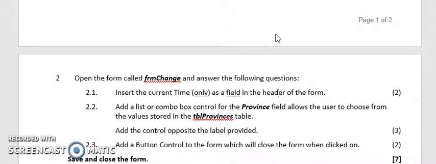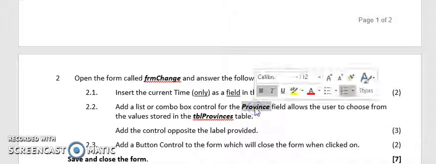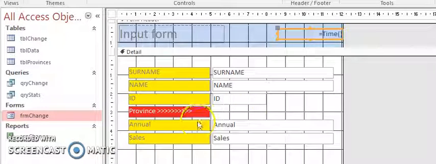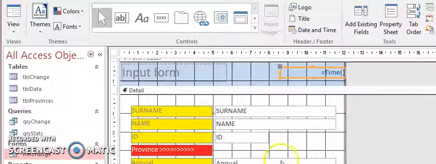Add a list or combo box for the province field, which allows the user to choose the values. Okay, let's stop there. We're first of all going to get the province field, and we want to add a list or a combo box for it so that the user can choose. So there's the label. So what I'm going to need to do is go up to the top here, look at my controls, and see what I've got there.